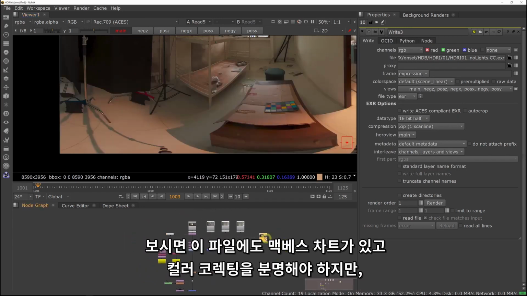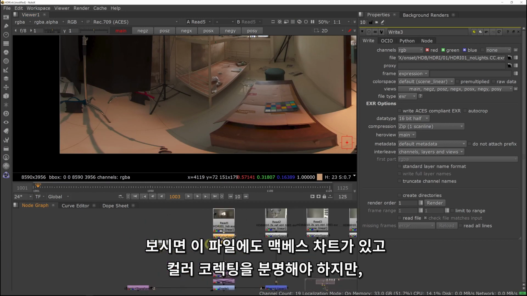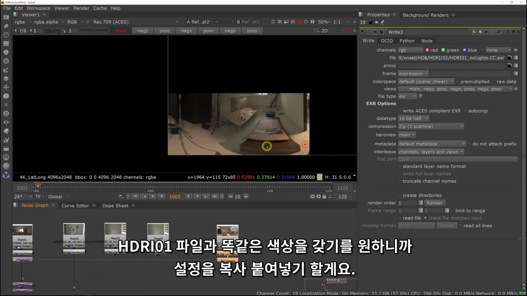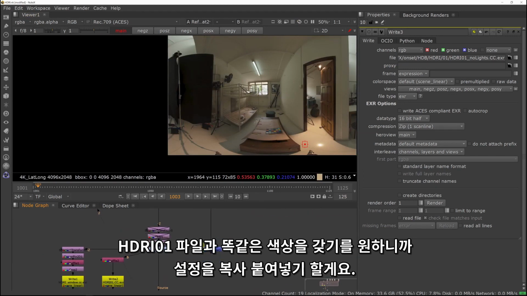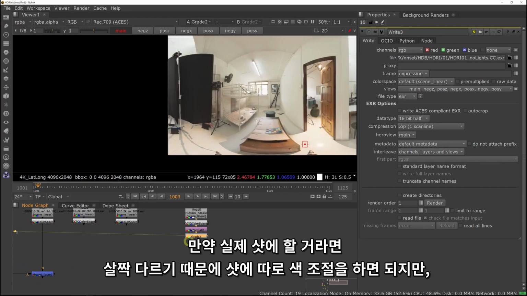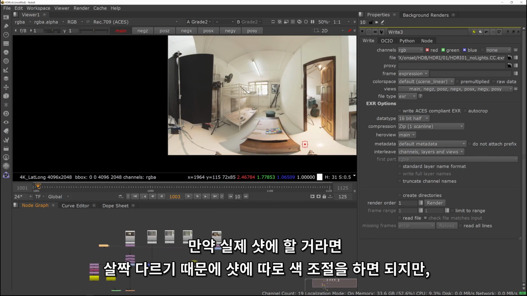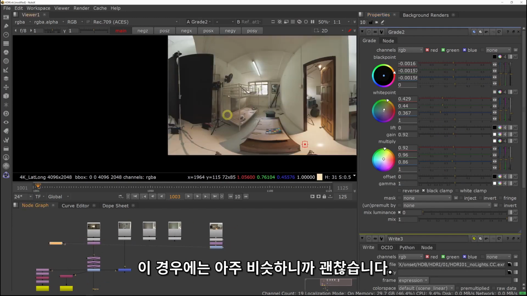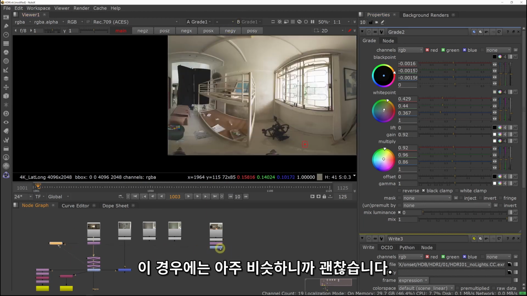And there you can see it has a MacBeth chart as well. Obviously we have to color correct this as well, but because we want the same colors as the HDRI 01, I'm just going to copy those settings over. If we were to do this for the actual shot, I would go in and adjust the colors for that shot because they'll be slightly different. But in this case, this should be close enough. All right, there we go.